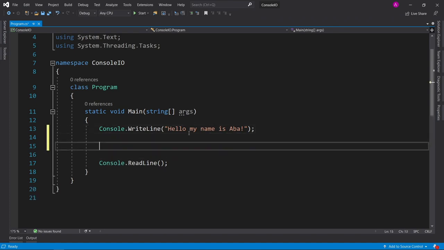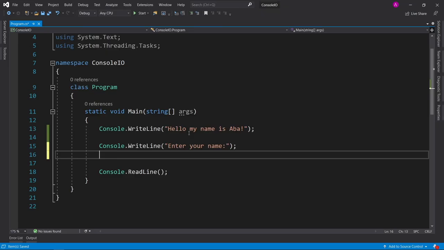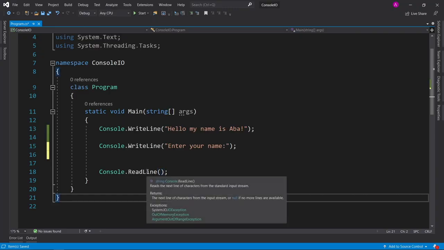In the console library, we have Console.WriteLine. But what you don't realize is we can also use this Console.WriteLine to ask the user a question and to let the user type something in. So let's use Console.WriteLine and say "Enter your name:" and then end the quotation marks. And then in order to return a value from the console into your program, we need to use Console.ReadLine. And if you hover over ReadLine, let's have a read at the description. Reads the next line of characters from the standard input stream. Perfect, this is exactly what we want to do.